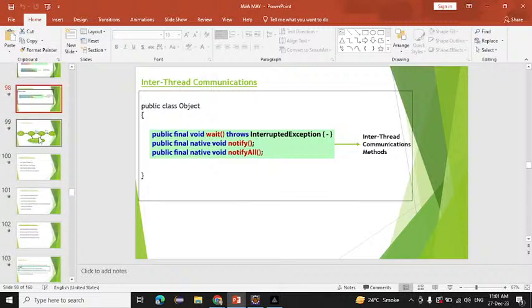Does anyone have any doubt in multi-threading? Anyone have any doubt in the multi-threading concept? If anyone has any doubt, please just tell me. I will explain again. No worries. No one has any doubt?